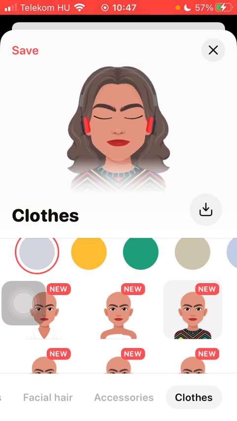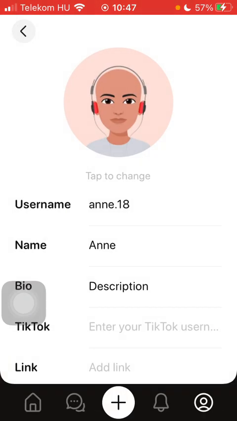that you can find in the upper left corner of the screen so that your avatar will be updated.